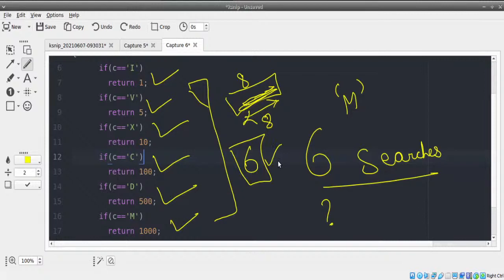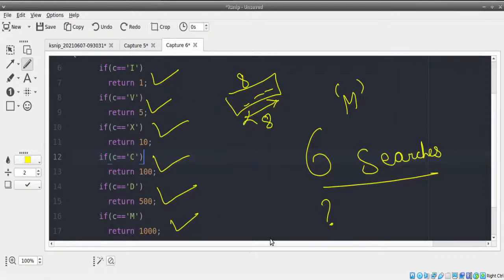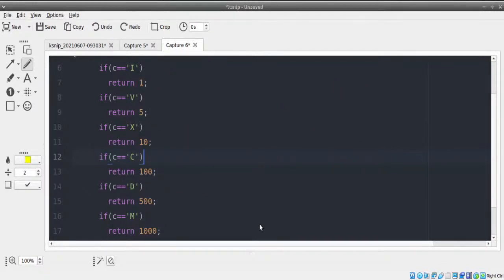In such a case, my worst time complexity becomes 8 into 6, or in that case, it becomes 6n. 6n is a very long amount of time. I don't want to do so much comparisons. I really don't want to do such a huge amount of comparisons. To avoid that, we can find different searching techniques.